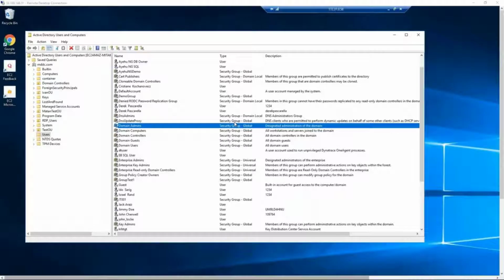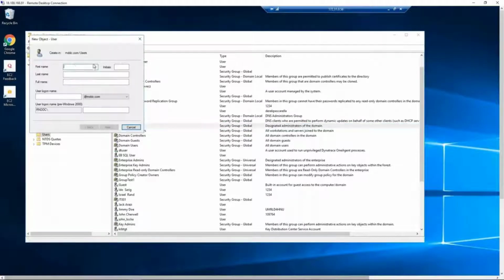So to kick things off, we are in our Active Directory server right now. The first step in our demonstration will be to create 2 new admins. So our first admin here is going to be James Whitehat.